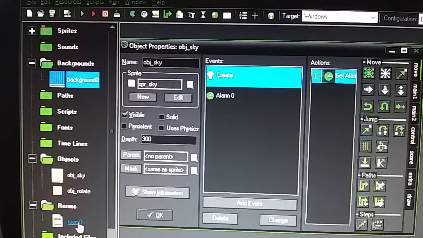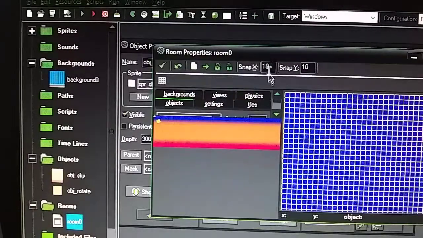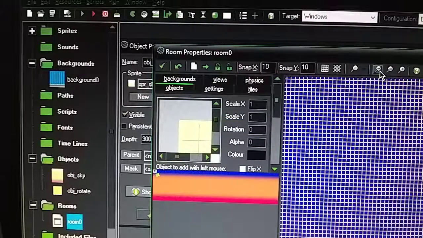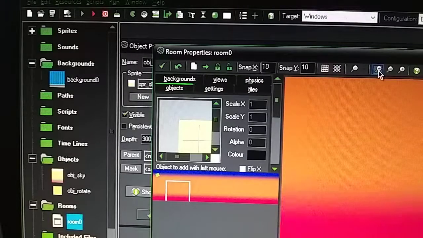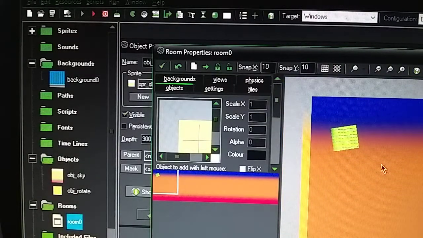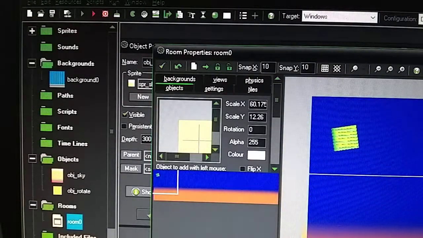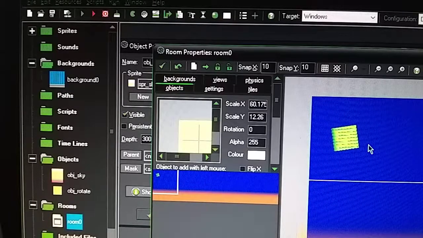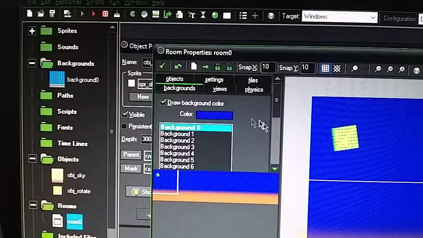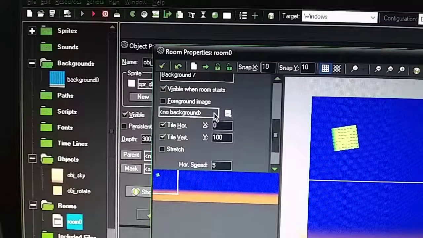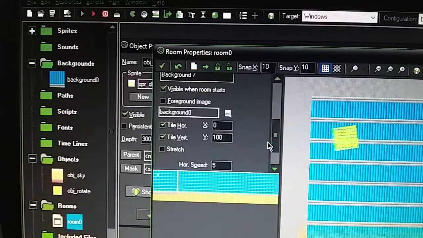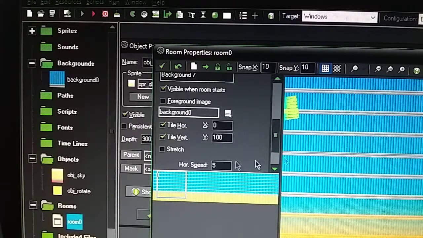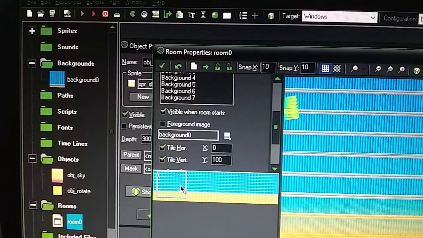Then go into your room and I'll talk about this in a minute here. Just go into your backgrounds tab and then go down to no background, select your background, and then it makes a repeated background. And then you can use X and Y coordinates here to adjust your background image.